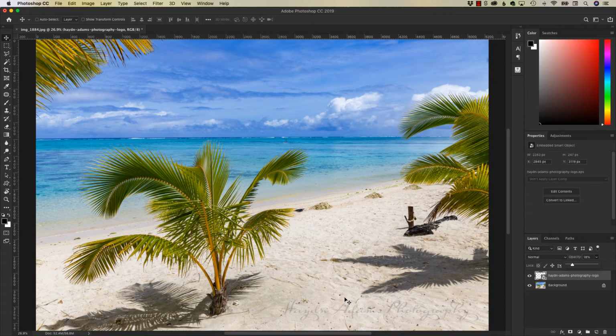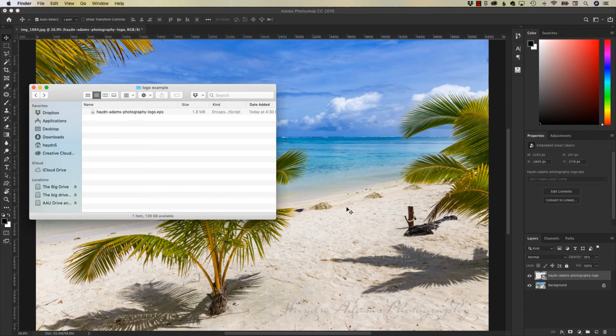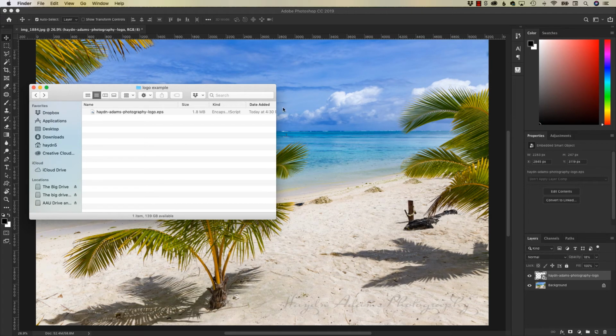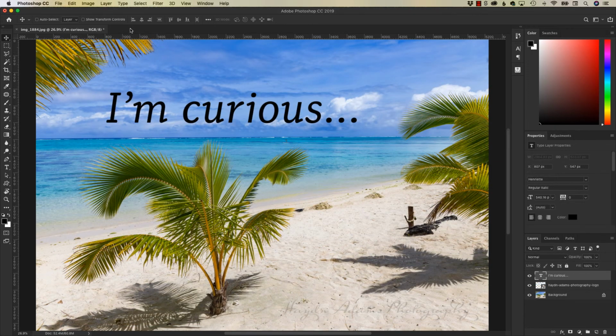But then you can apply this over and over and over again to whatever picture you're working on by simply dragging your EPS file, come back here, Mr. Picture, into your picture in Adobe Photoshop, and that's how you can apply a logo from Illustrator to a picture in Adobe Photoshop 2019.